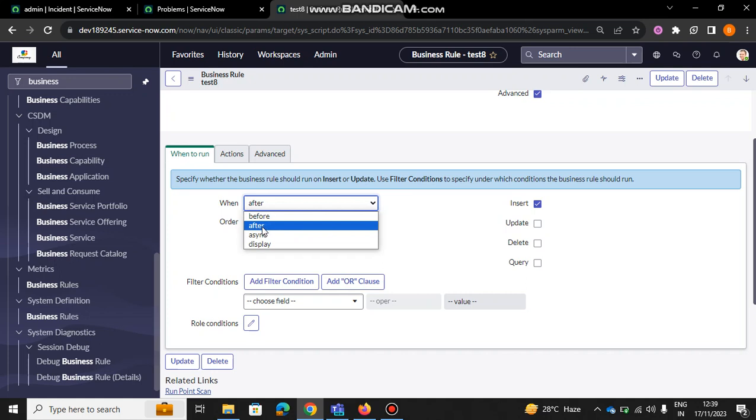Now after and async are pretty much similar, but as I told, after is synchronous, that means it will be blocking the end user, and async is non-synchronous, so it will not block the UI for the end user. So how to check it? First I will show you.